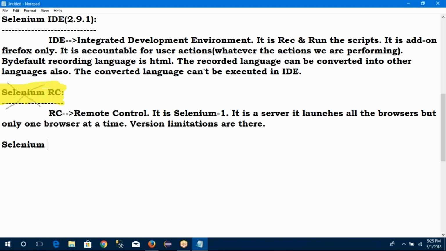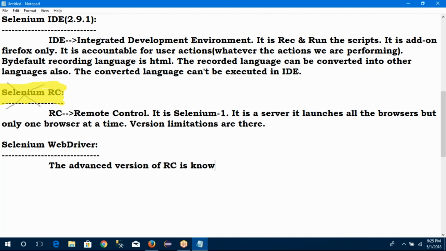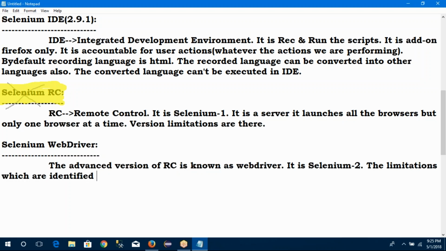Now Selenium WebDriver. This is the main thing. Here we concentrate more on WebDriver. What is WebDriver? WebDriver is nothing but the advanced version of RC, known as Selenium 2. Why WebDriver? Because the limitations which were identified in RC are overcome in WebDriver.